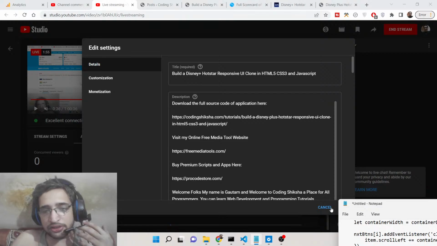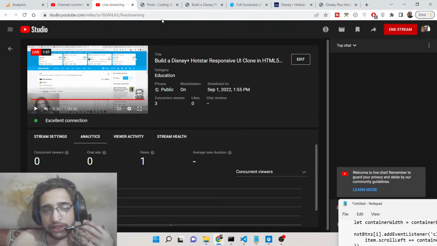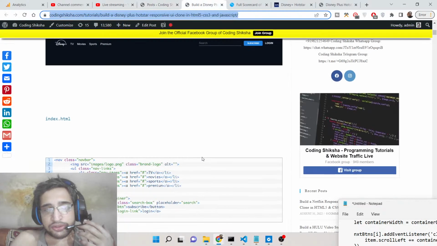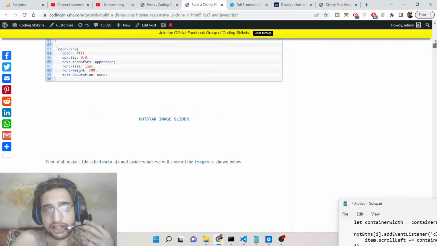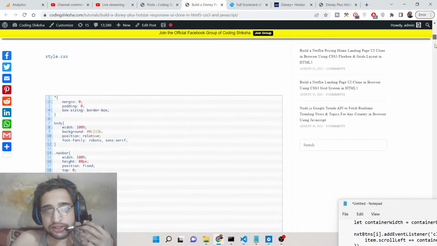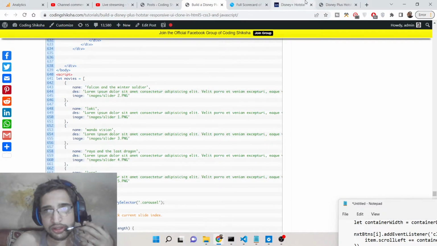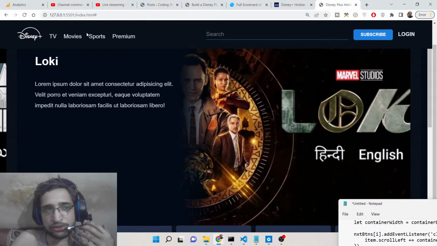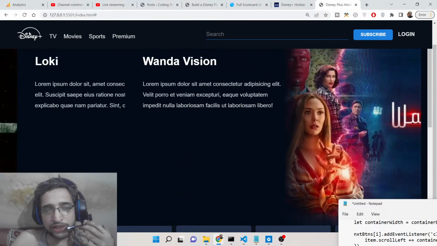You can see that. So for all the source code, guys, you can go to the description of this blog post. Here I have given all the source code, HTML, CSS and JavaScript for this tutorial, so you can download it. So let me just show you how to build this interface from scratch.